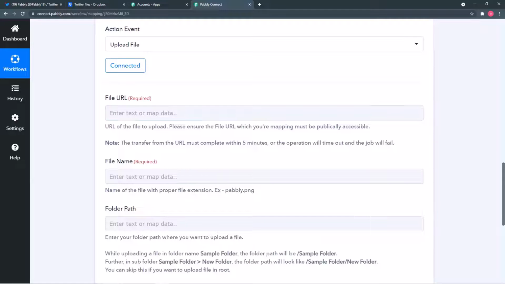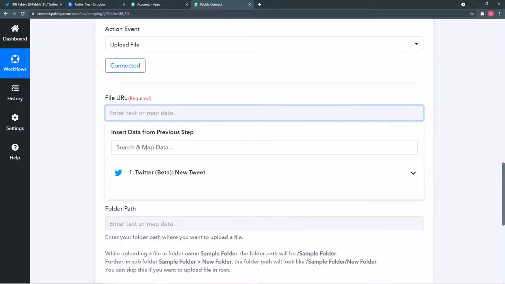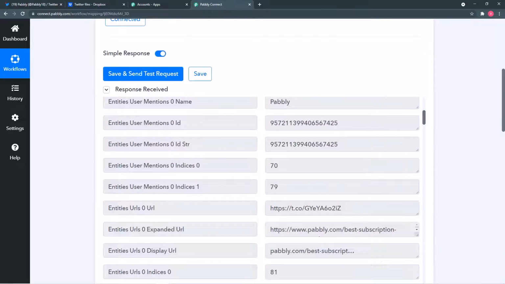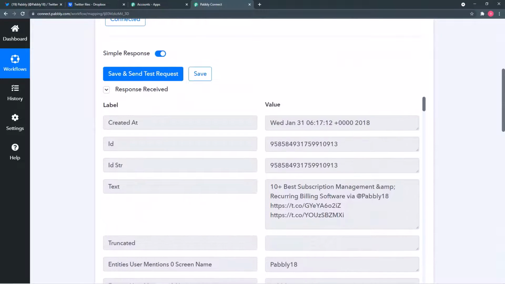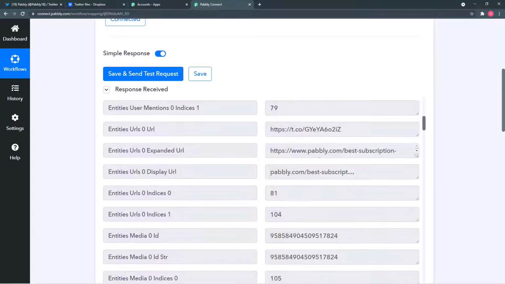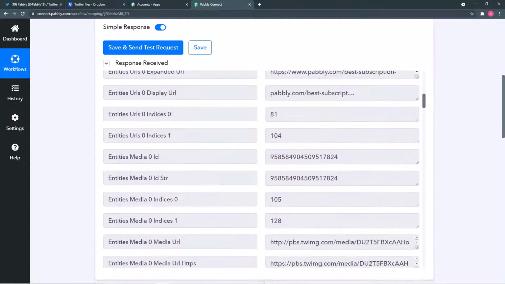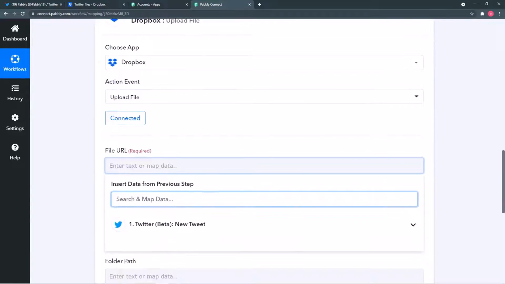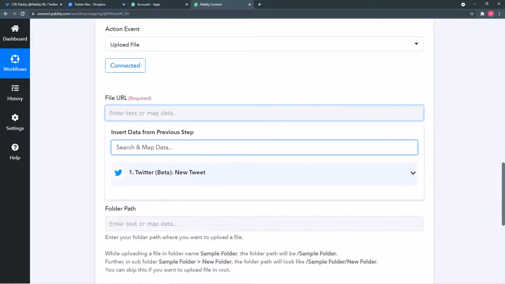Now it is showing these fields, the file URL. So here we have to map the data that we have captured, and in the file URL, when you click here, you will find this Twitter new tweet option. Alright, so when I click here, you will find the data we have already captured here like this. Alright, so this is the data we have captured, and it is asking here the file URL. That means the URL of the file which we want to save.